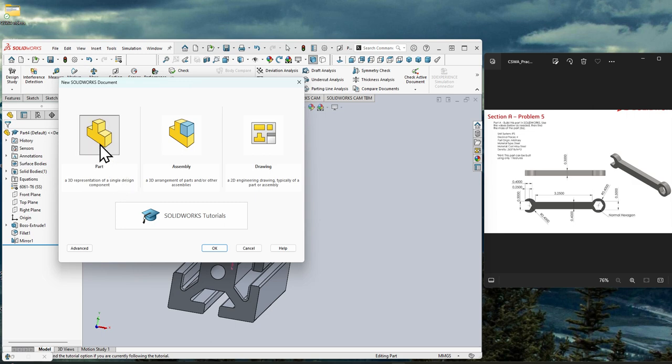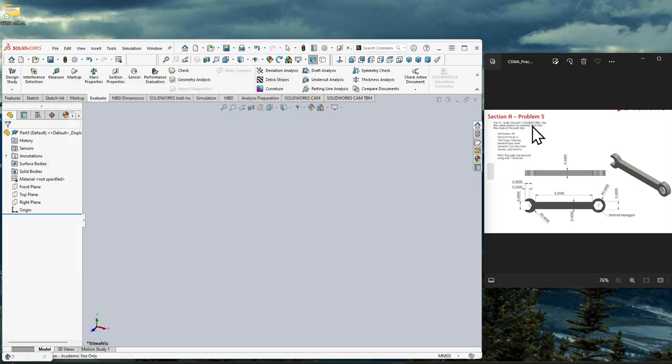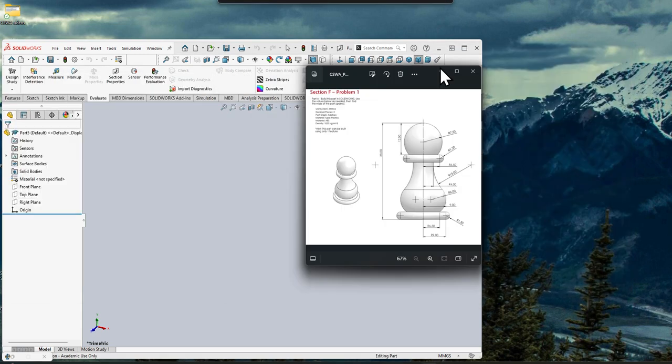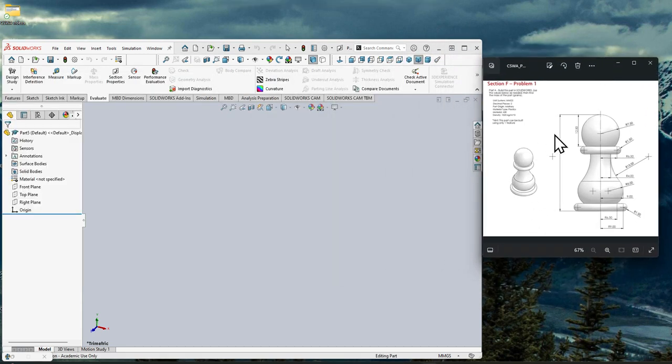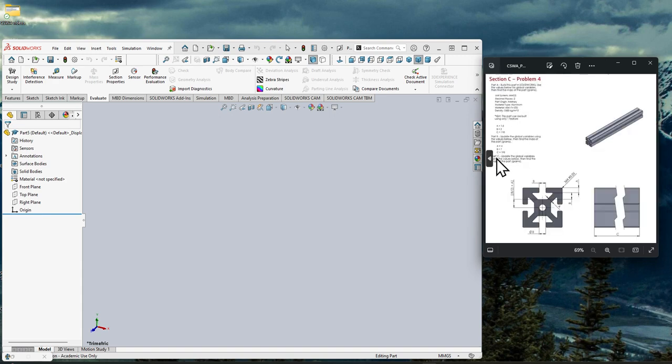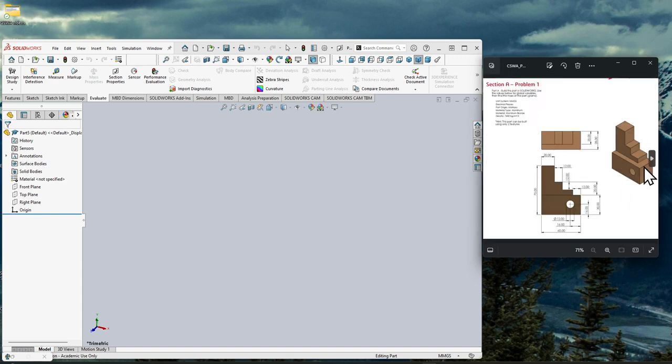So making a new part. Let's get rid of this guy and pull this one over. This little pawn, it's a chess piece. So this one we just got to do once. And if we look here, oops. Why am I so good at messing that up? Nope, other way.